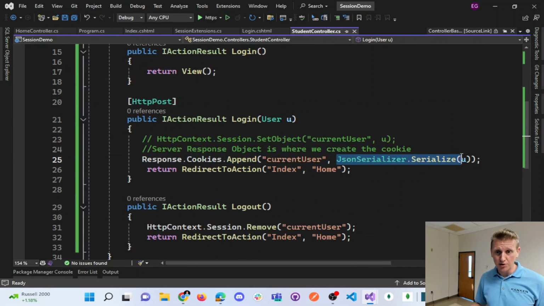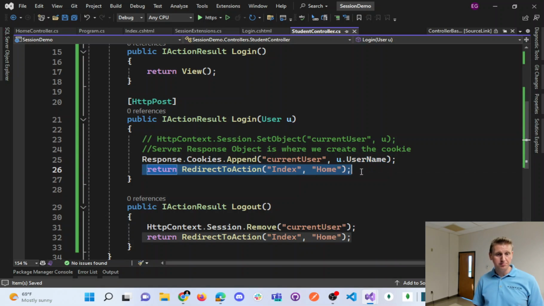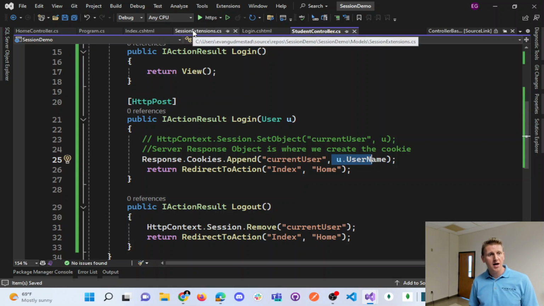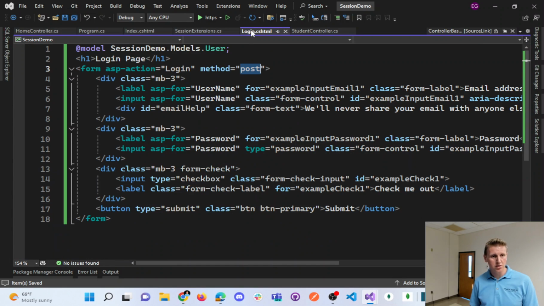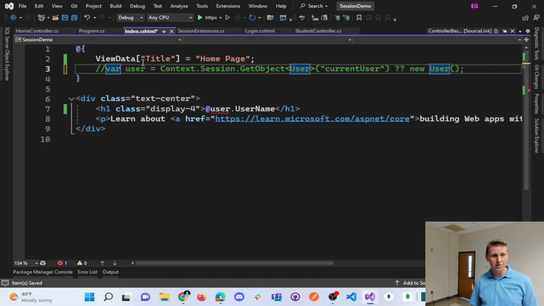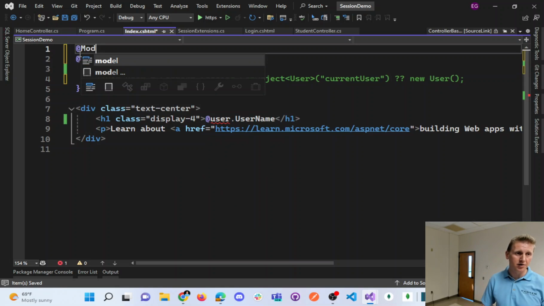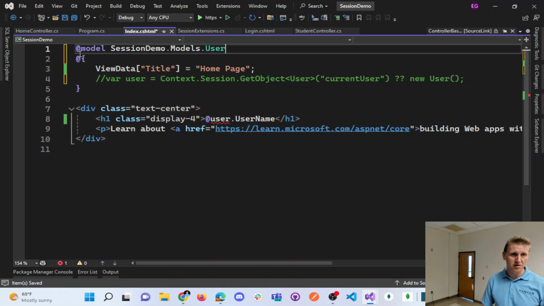And let's store u.username. Let's just store current user, and then redirect home. So now we're just storing a string. That should make this a little bit easier. And forgive me for clicking around. I'm going to comment out that line of code. I'm going to make this a @model user.